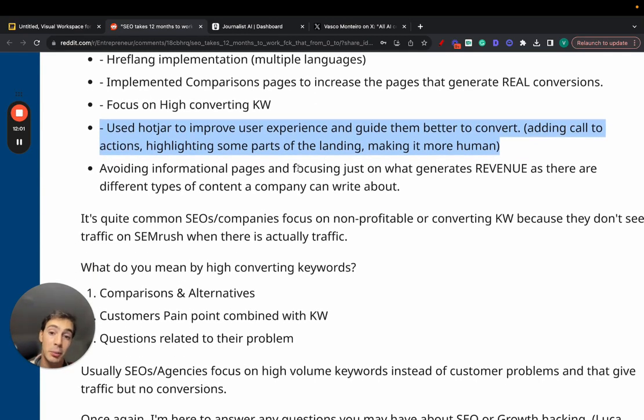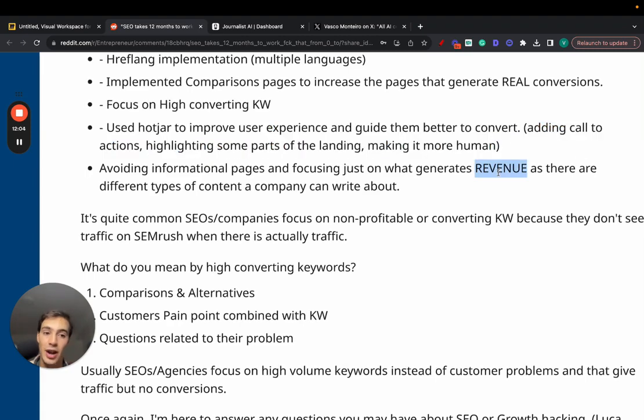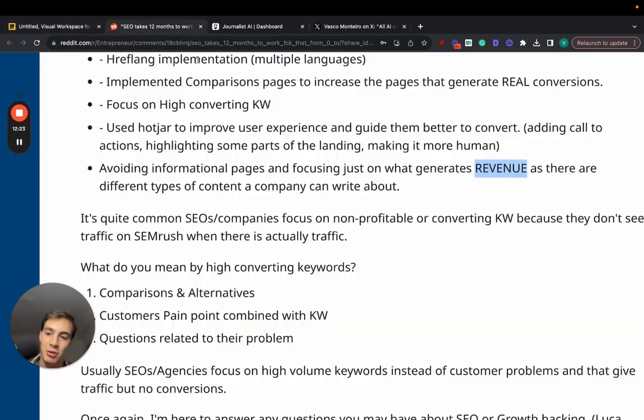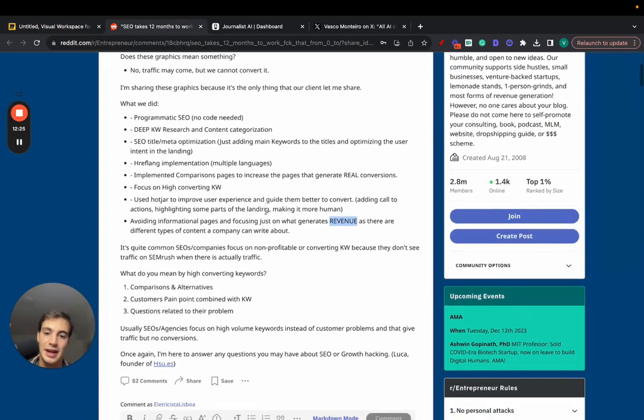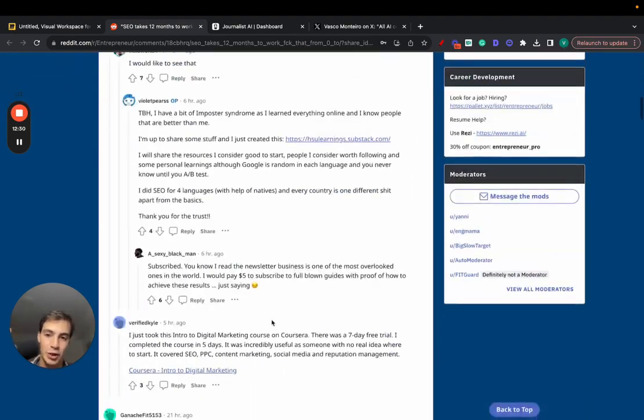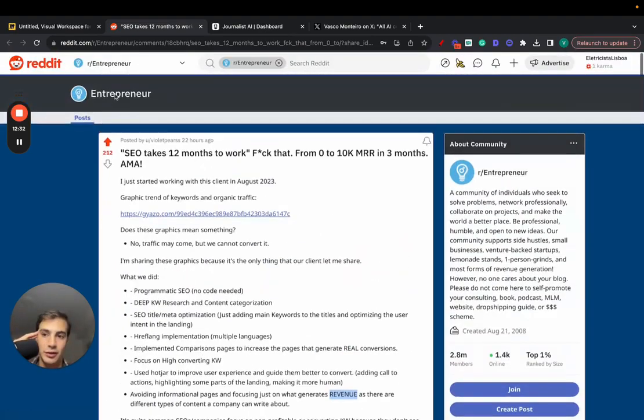And avoiding informational pages and focusing just on what generates revenue, as there are different types of content a company can write about. What I talked about before: focus on content that generates revenue. Don't go for the articles about how to repair an iPhone. Go for the ones on where and the pricing, all these buyer intent keywords. Again, I keep on hammering this, but it's super, super important. And you can read the rest here, but that's essentially it. You can read the comments. You can even comment here, and he'll help you out if you have any questions.